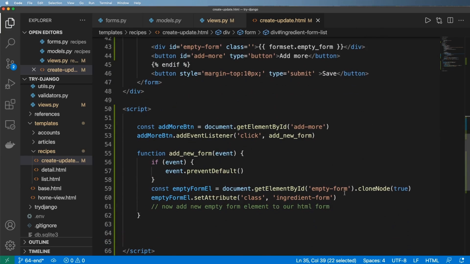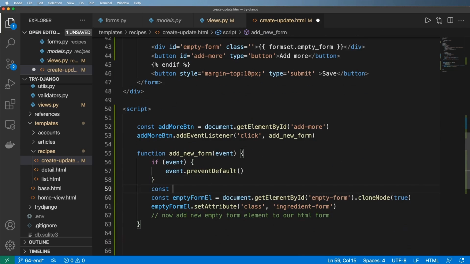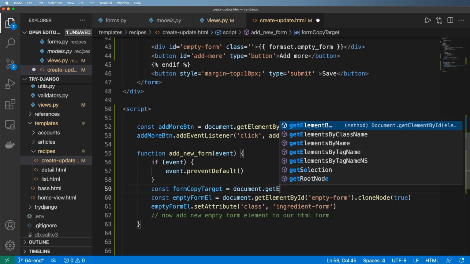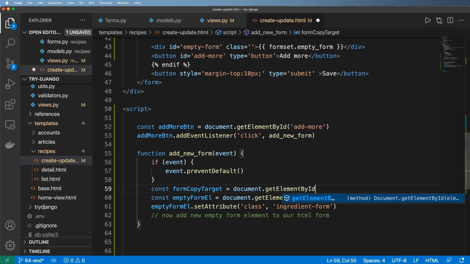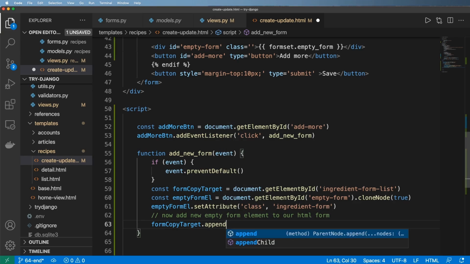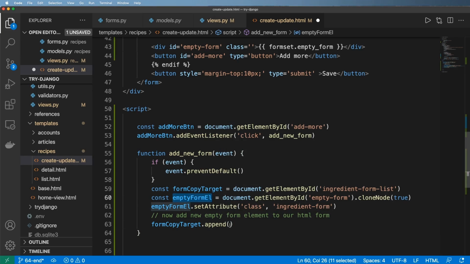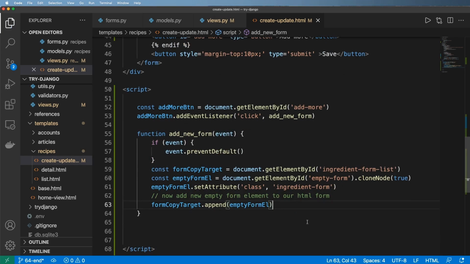And yet again, I'm going to add a new constant. So this constant I'll set above the empty form element, and we're going to call this our formCopyTarget. And this is going to be document.getElementById again, and it's that right there. Now in this case, of course, we're not cloning it. I do not want to duplicate this target. Instead, what I want to do is just append the new duplicate. Okay. So far, so good.